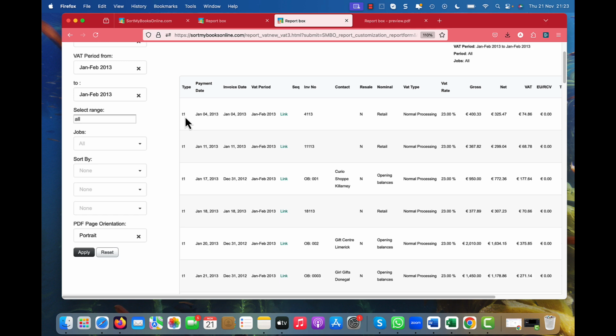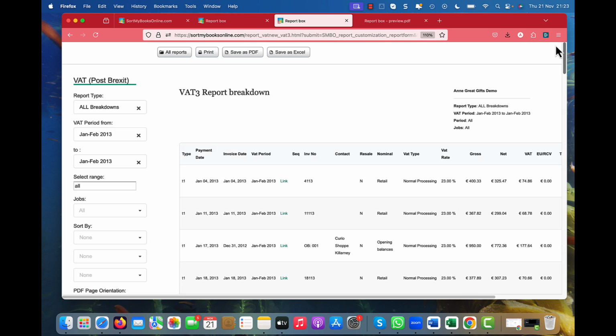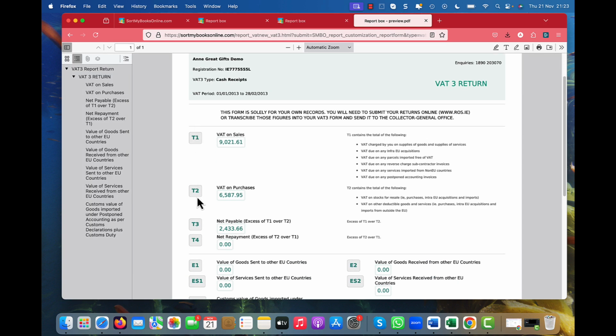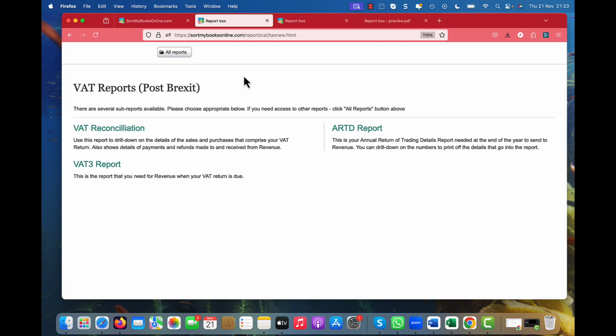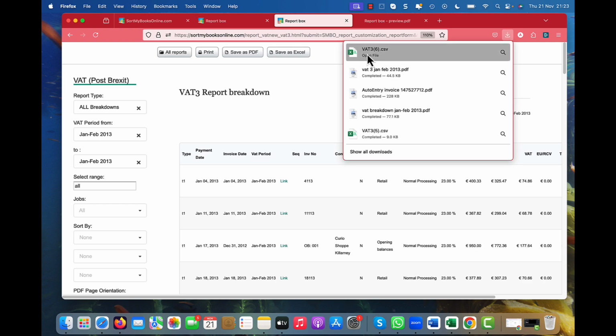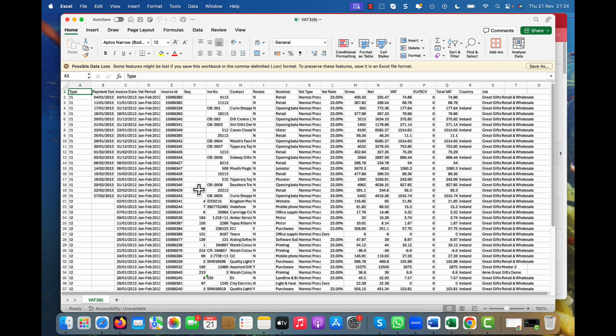You see the way it has type here, T1. If I scroll down, it gets to T2, and it will go through all of these: T1, T2, E1, ES1, E2, ES2. It will give us the breakdown of all of those. What you do with that is you can save as PDF and also save as Excel. I like to save it as Excel because then you can filter or sort, you can do whatever you like in that, and it's easy to search as well. That's why I find that one very helpful.